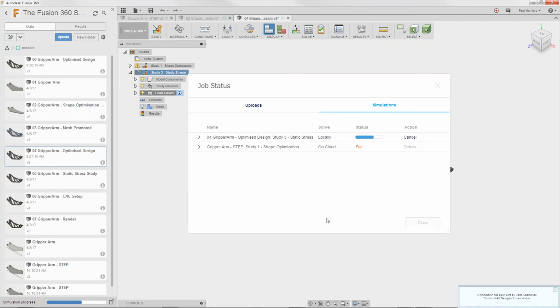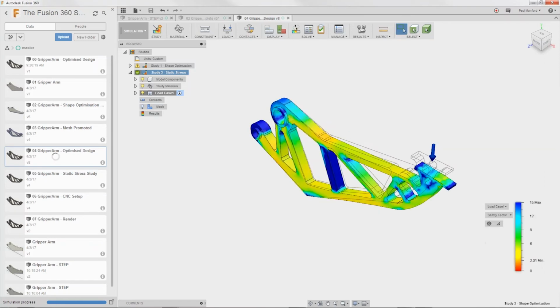So here we have our clone study, but I don't want another shape optimization study. I'm going to change that. So again, I'll right click, I'll choose settings, and under study type I'm going to switch from shape optimization to a static stress study. So I'll choose yes, I'll choose OK, and yes. And now I need to solve this study.